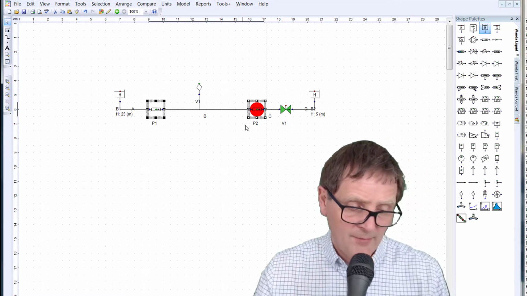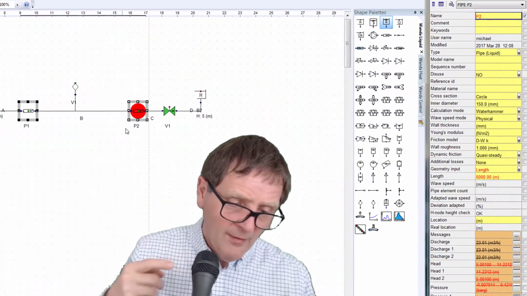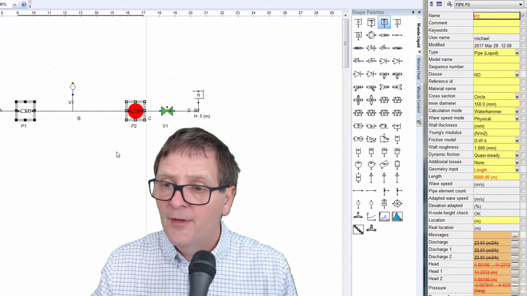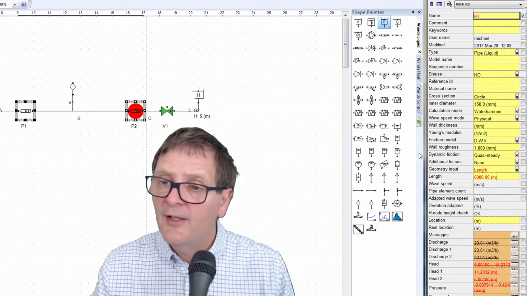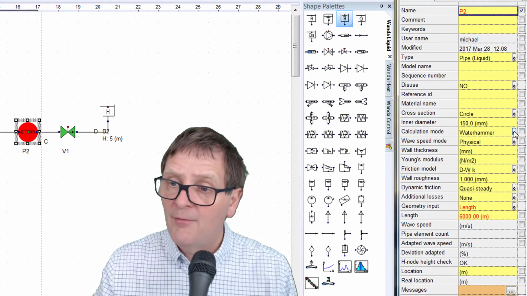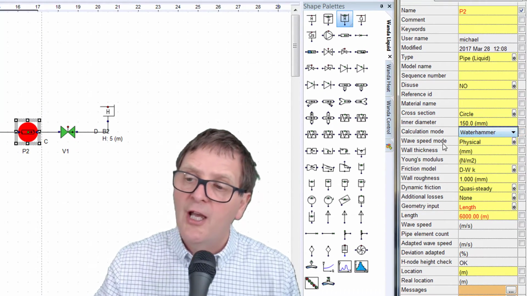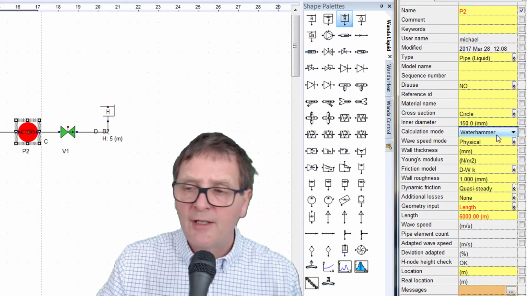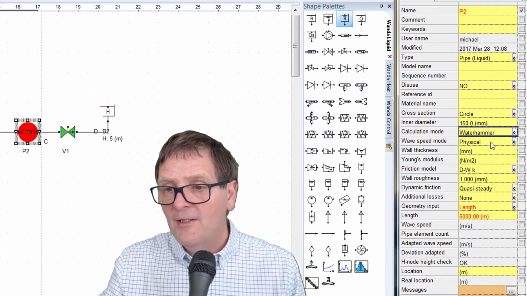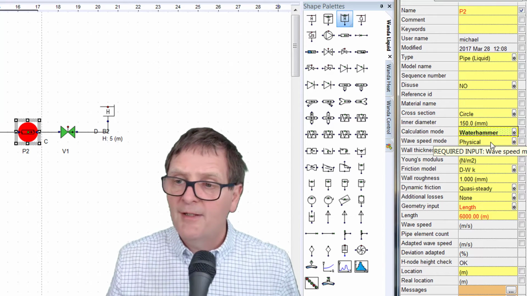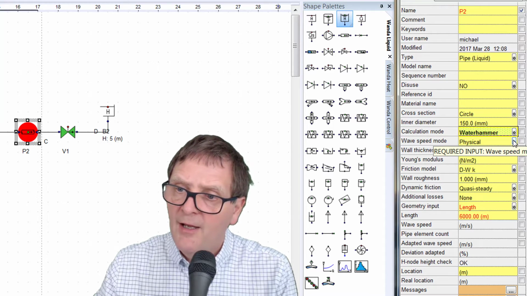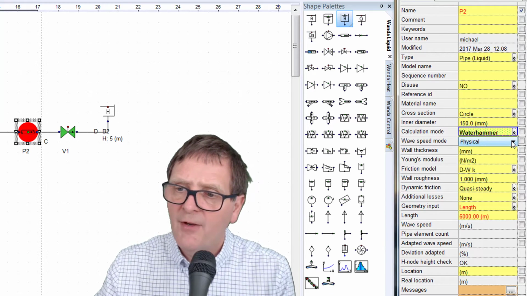So we need to put in some information for the pipes, and the thing that we really need to do is first of all set the mode that we're going to use. We're going to talk about water hammer, or I always talk about surge. There's a number of ways you can model it. Water hammer is the proper way to do it. That's using what they call the method of characteristics to work out the water hammer wave speed.